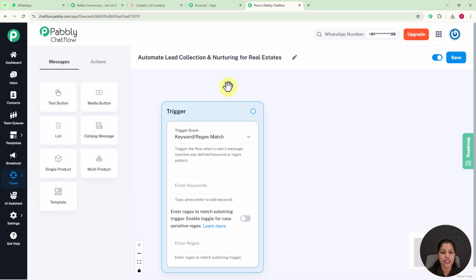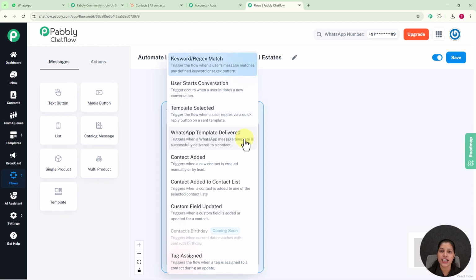Now moving on further, we are getting the option for trigger. So now you might be thinking, what is this trigger? So trigger is basically the action which is going to initiate your chatbot. Now on this trigger, we are getting the option for trigger events. So here you can see these are the trigger events we are getting, that is keyword regex match, user starts conversations, template selected, WhatsApp template delivered, contact added to contact list, custom field updated, and tag assigned. So here I am going to keep it as the same, that is keyword regex match.